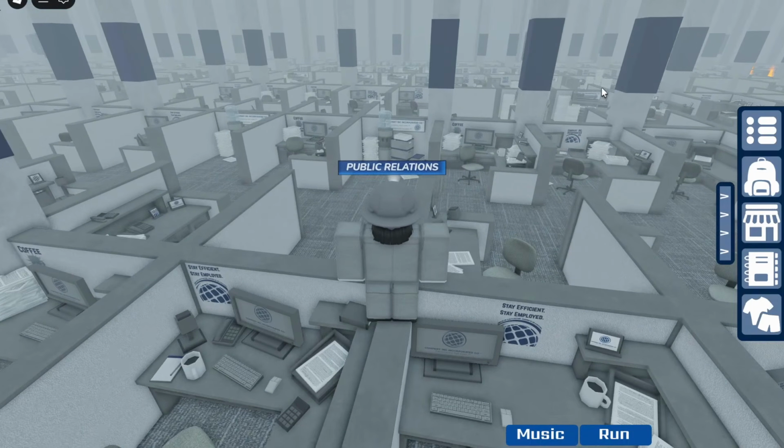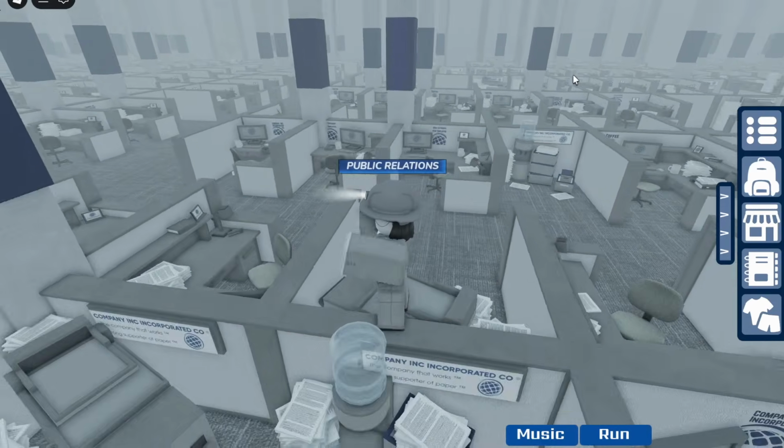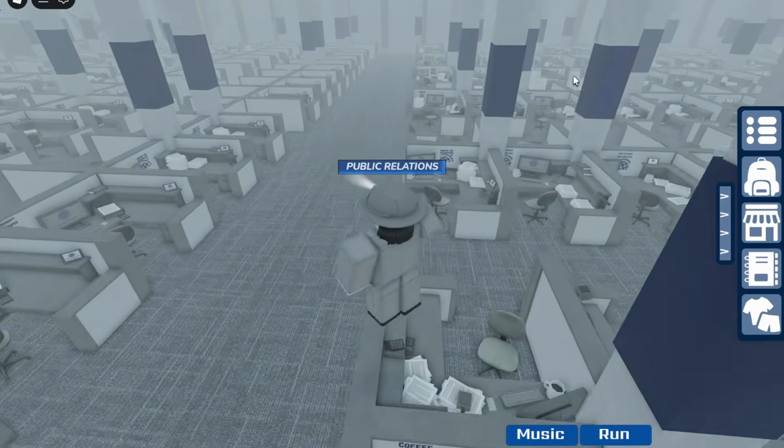Now once you're here, you want to look for a randomly spawning cubicle, and it'll have a computer that has a red button on it, along with a yellow note, and some other things that separate it from the rest of the cubicles. So you just want to look around, hopping from cubicle to cubicle, until you find this specific randomly spawning cubicle.